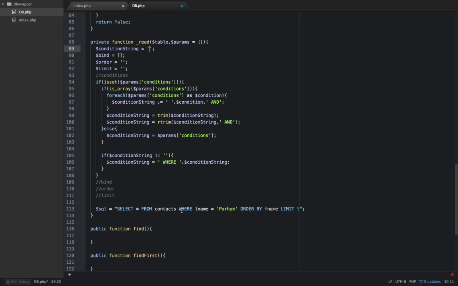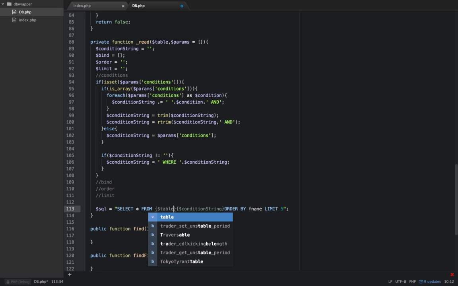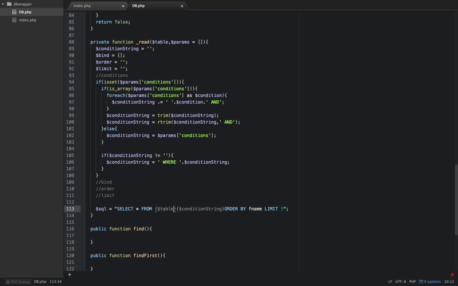So we have conditions set up. So let's replace our conditions down here. And I'm actually going to get rid of all those spaces as well. So this is going to be condition string, because we have the spaces built into it. And we also can do from table. Okay. So we have our table and we have our condition string.